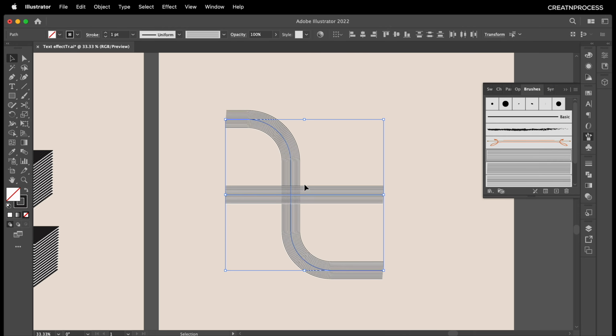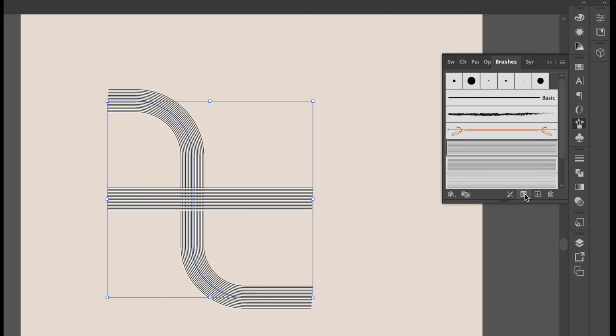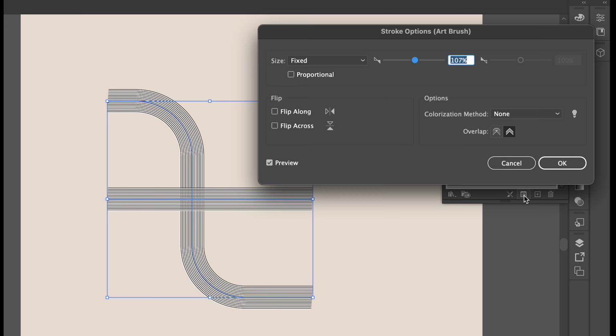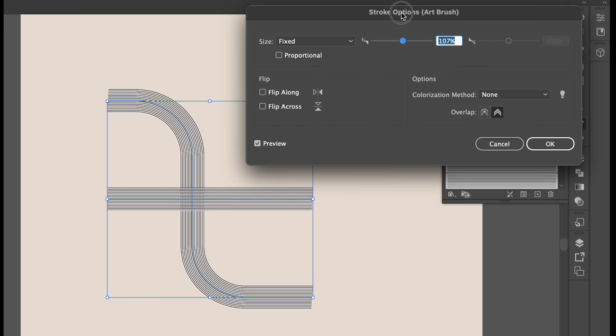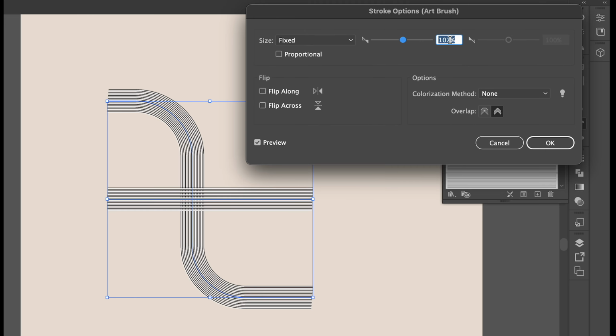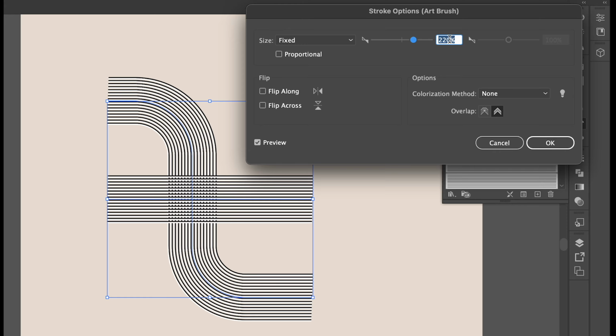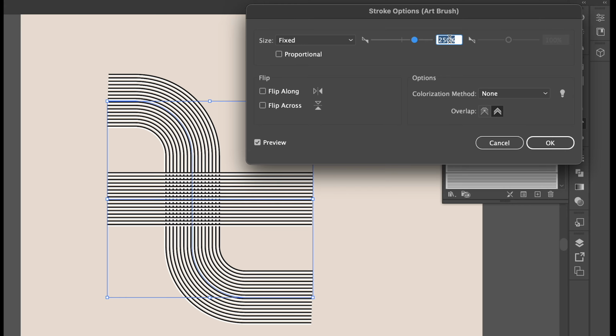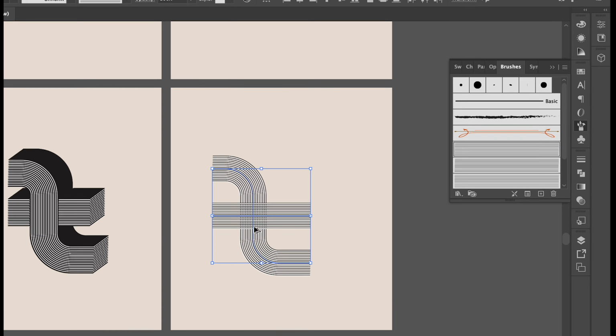Let's increase the size. To increase the size, I'll go over here, and here you can see this option of selected object. Click on this and you get this stroke attribute option. Here you can increase the size. So with the shift pressed, I'll just increase the size around this much. Okay, and there we go. We got our effect right there.